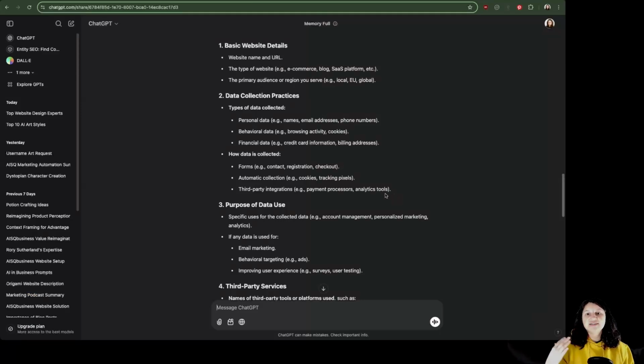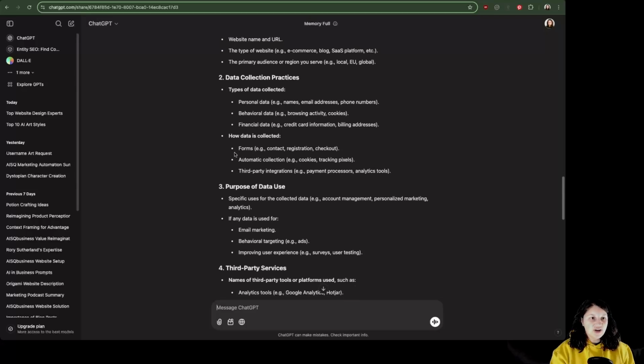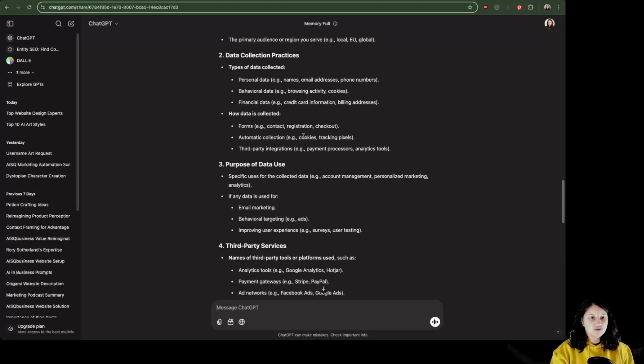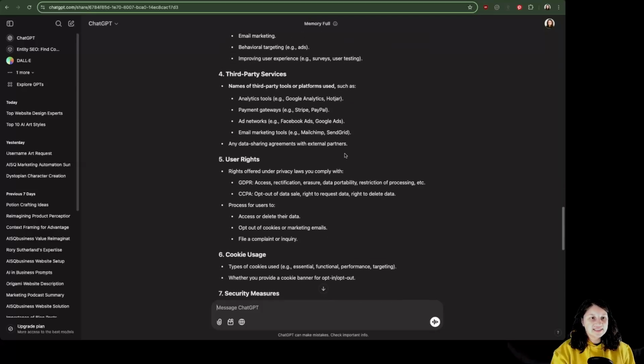You will simply write, create a privacy policy page for my website. Make sure you include all this information. And then you are going to write basic website details, website name and URL, the type of website, the primary audience or region you serve, data collection privacy, the types of data you collect, personal data, behavior, financial, how the data is collected, forms like contact, checkout, and so on, cookies, purpose of data use, if you're using them for email marketing, for ads, for surveys, and so on.